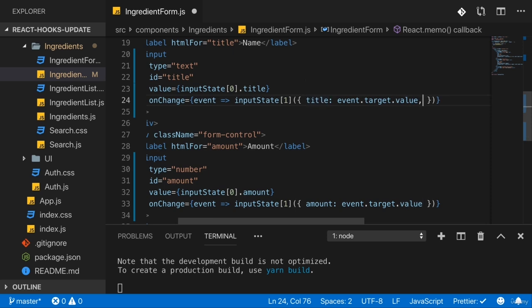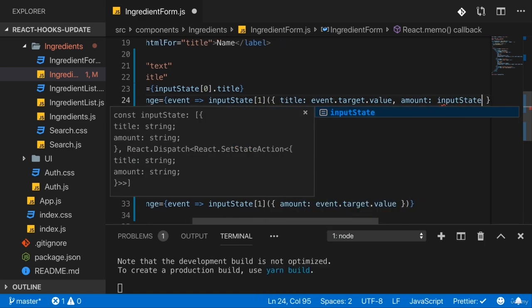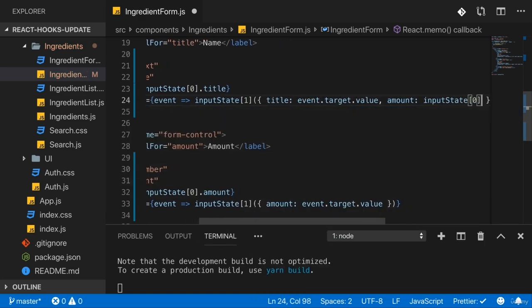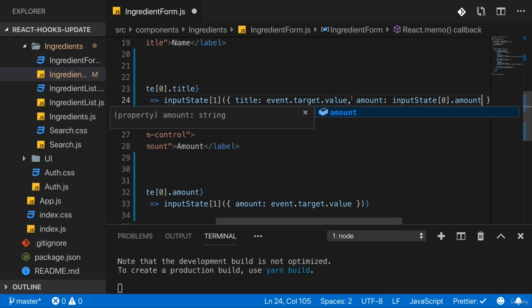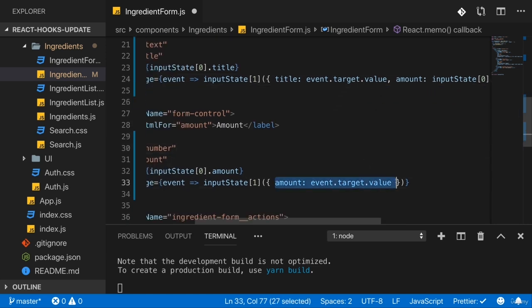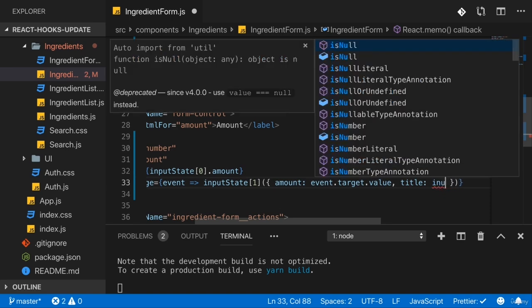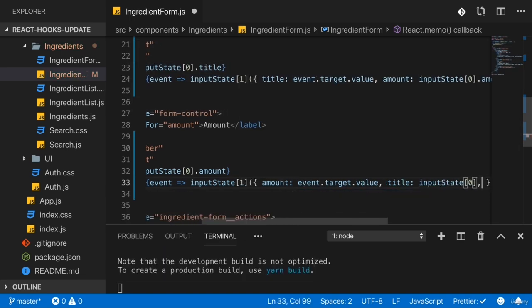So when we update the title here, we also have to set the amount property and simply set it to our current amount state, so to the unchanged amount state, by accessing inputState[0], so the current state snapshot.amount, for example. On the other hand, when we update the amount, we should also make sure that we don't lose the title by also setting this to inputState[0].title.